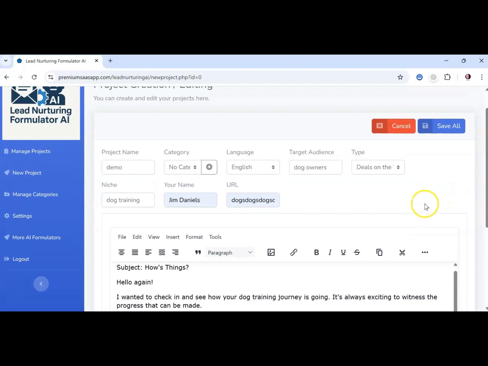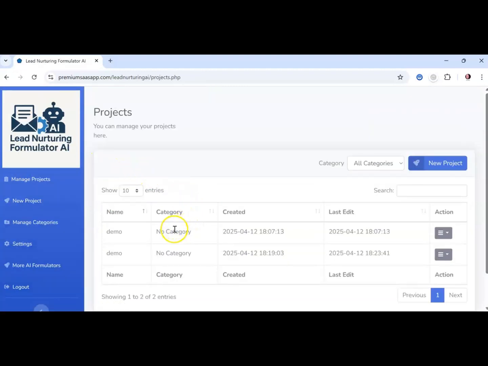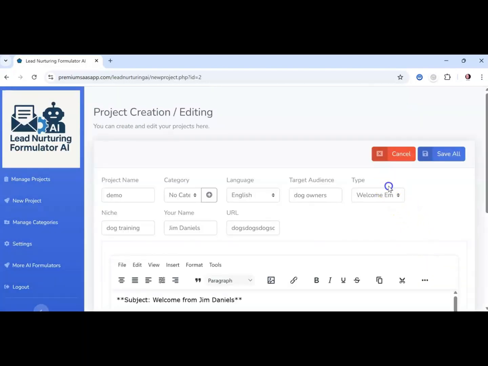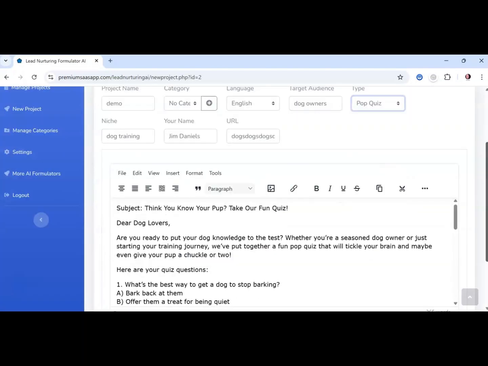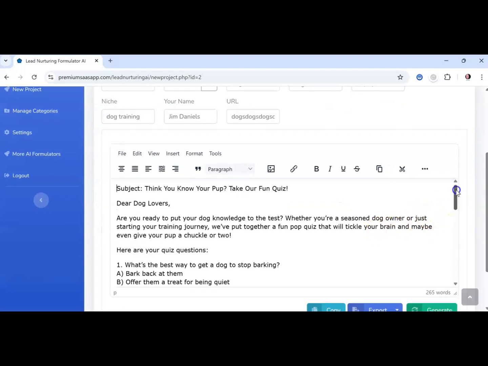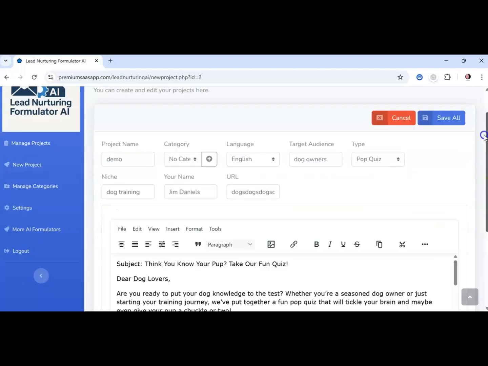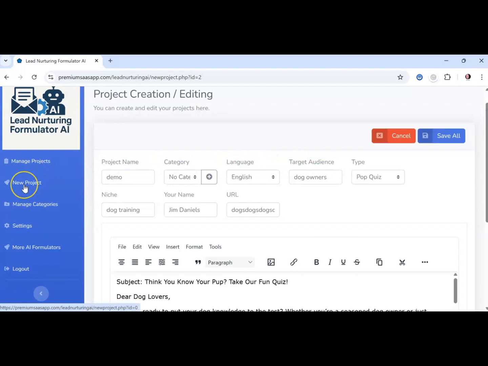Now remember, you can save this entire project here, and then when you come over to manage projects, you'll see the demo here. You can edit it, and you'll see all of the messages there. You can go back to them, and you can copy and paste. You can regenerate different results, and so on. So let's do one more because I'm having so much fun.